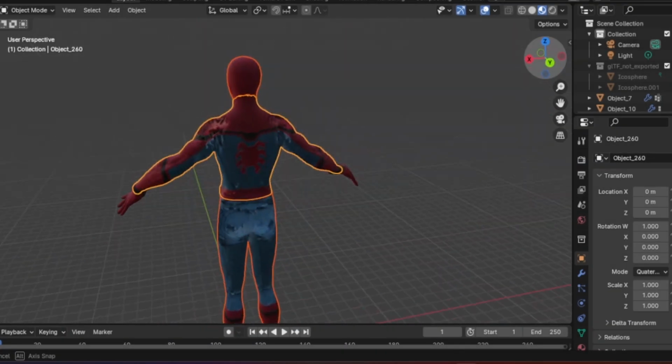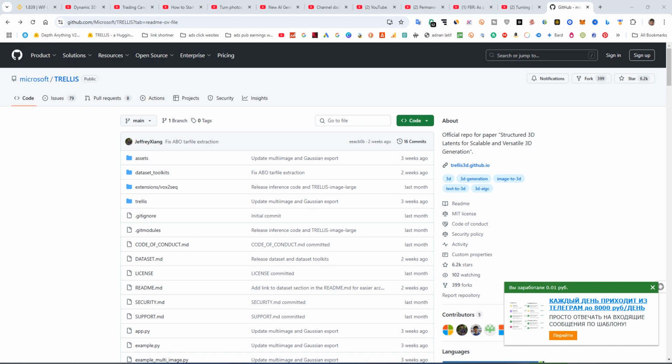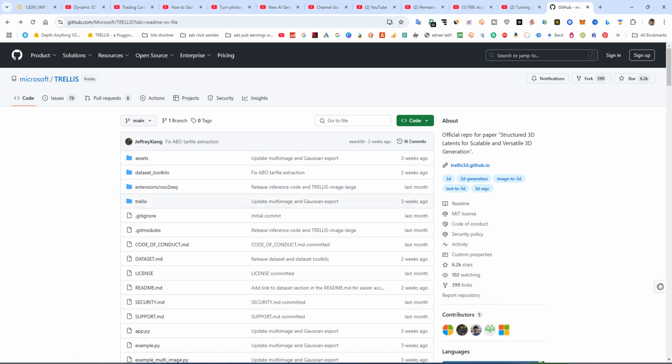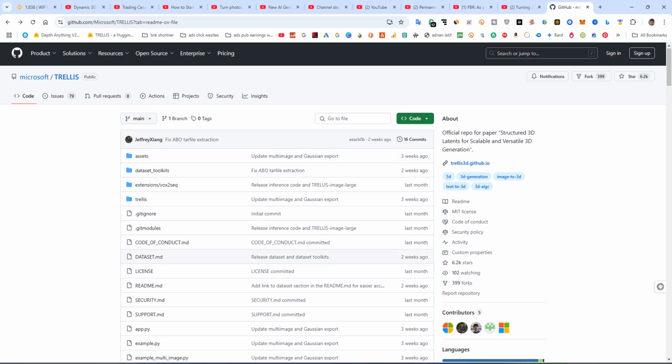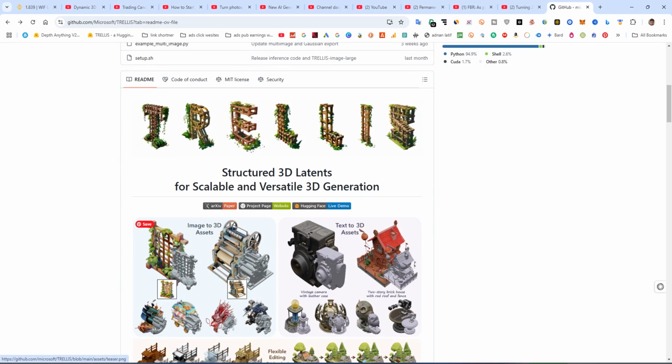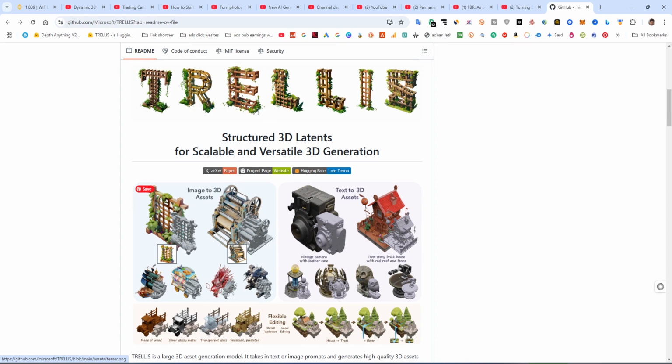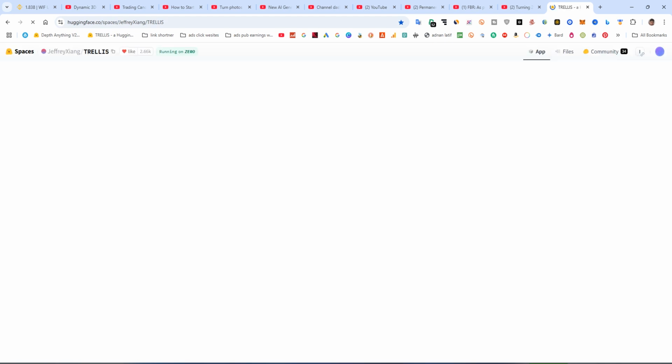Today I will show you how to create a 3D model from an image. This is an AI called Trellis. You need to go to GitHub and then go to the Trellis website. This is the Hugging Face structure. This is the website. You can find the link in the description and then go to this website.